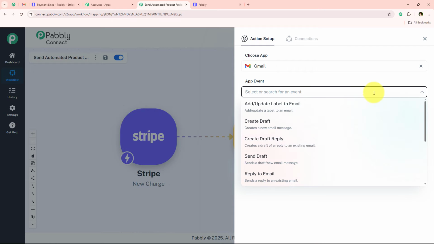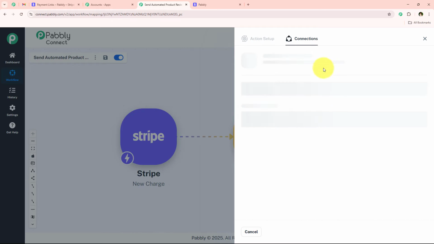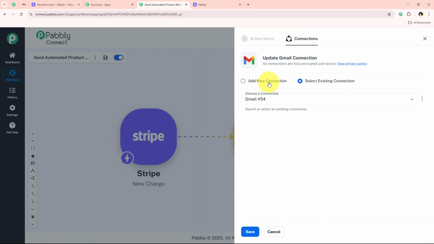And now for the action event, I'm just going to select send email and click on connect. Now in order to connect my Gmail account, I'm going to go towards this add a new connection and then sign in with Google. And once you go towards this sign in with Google, Pabbly is going to ask you to select your Gmail account with the help of which you want to build this connection.